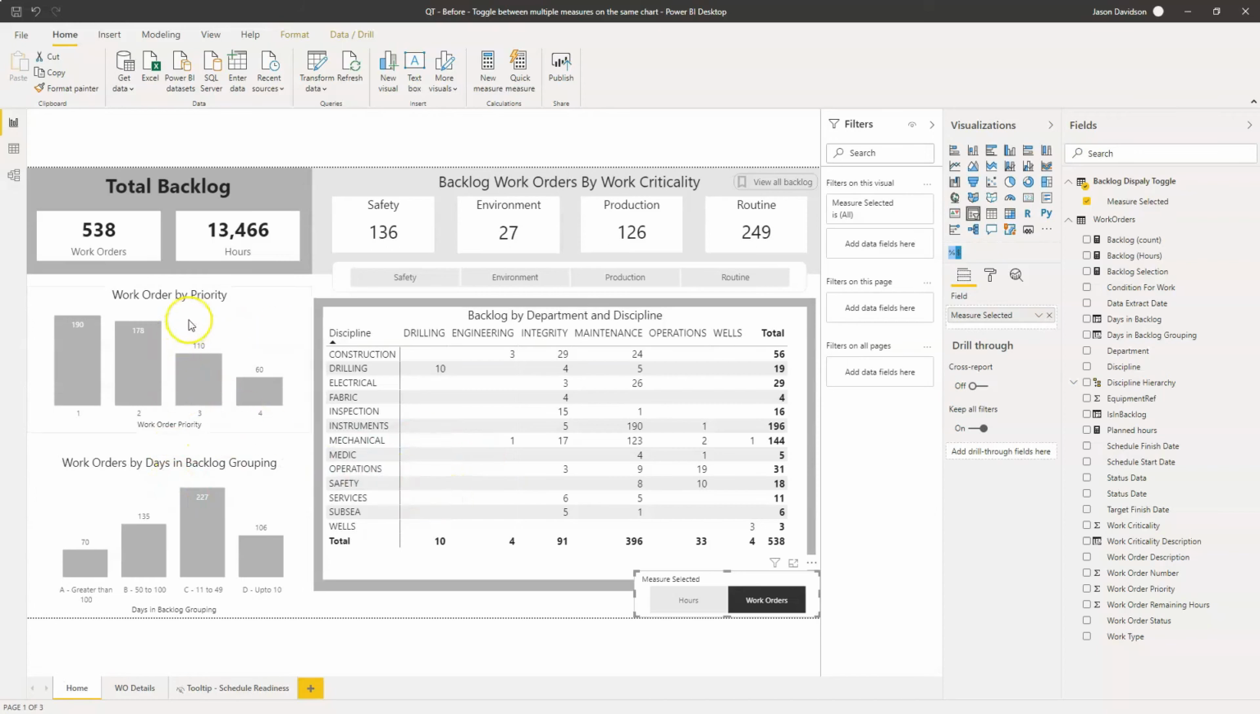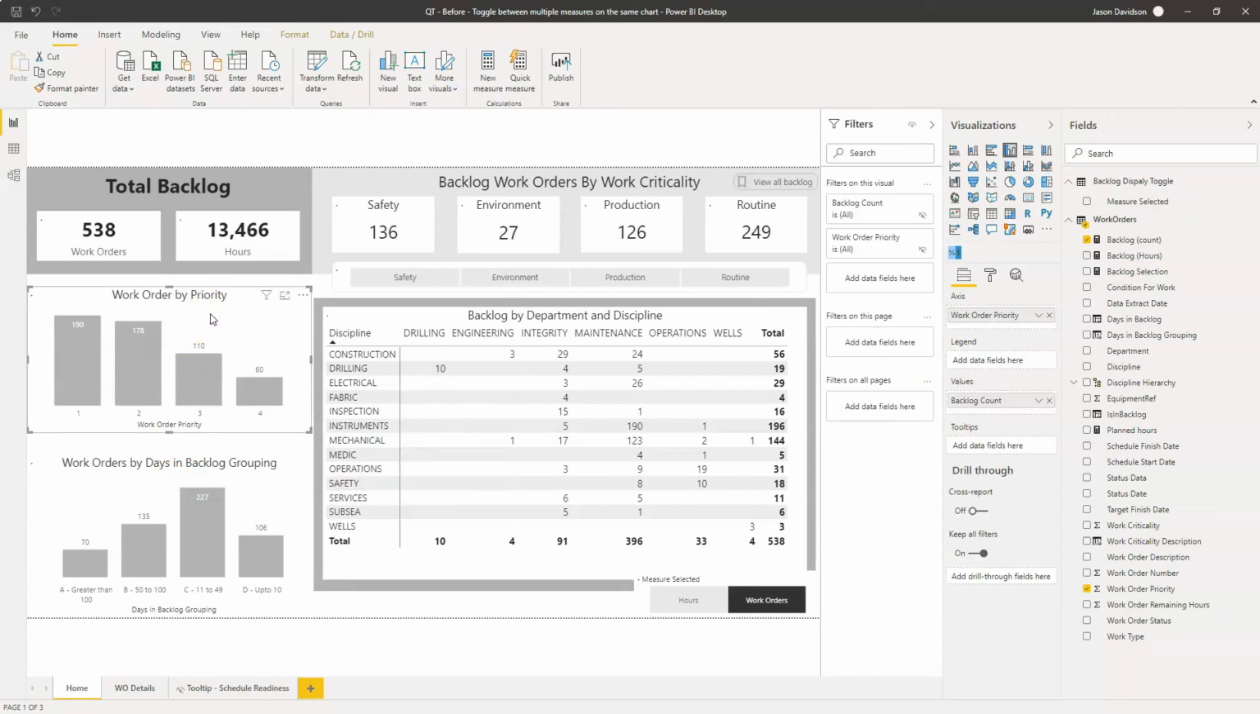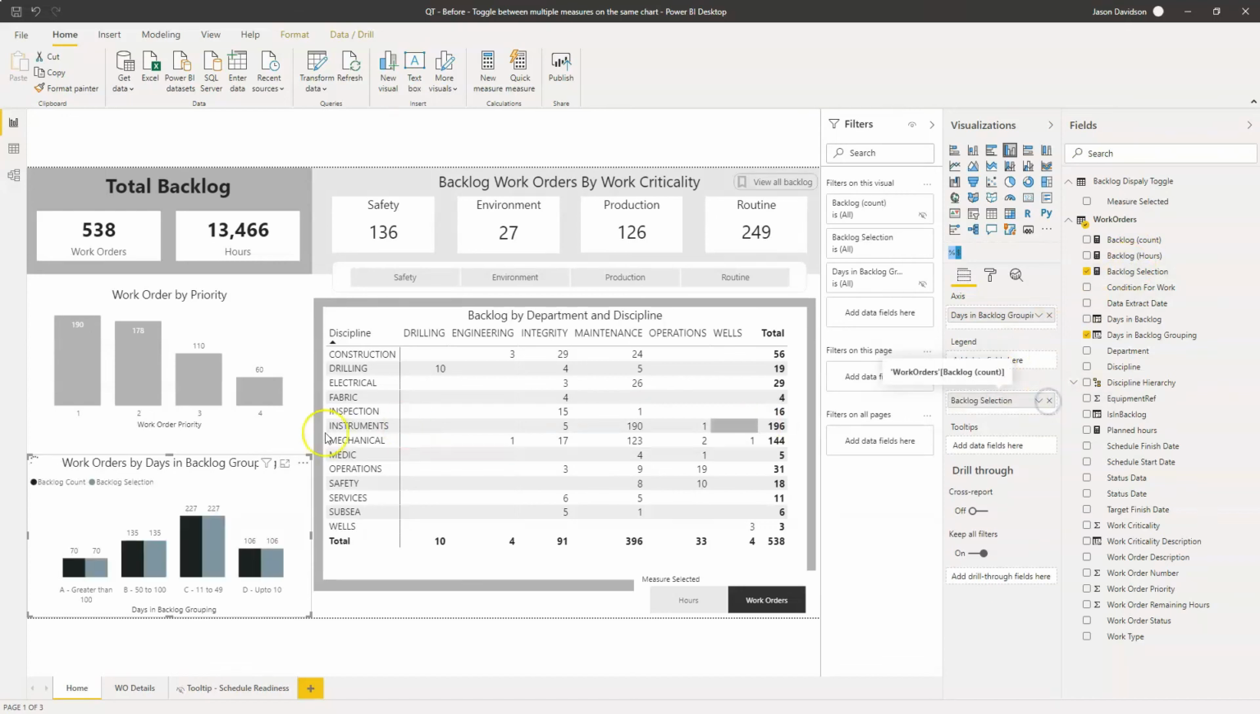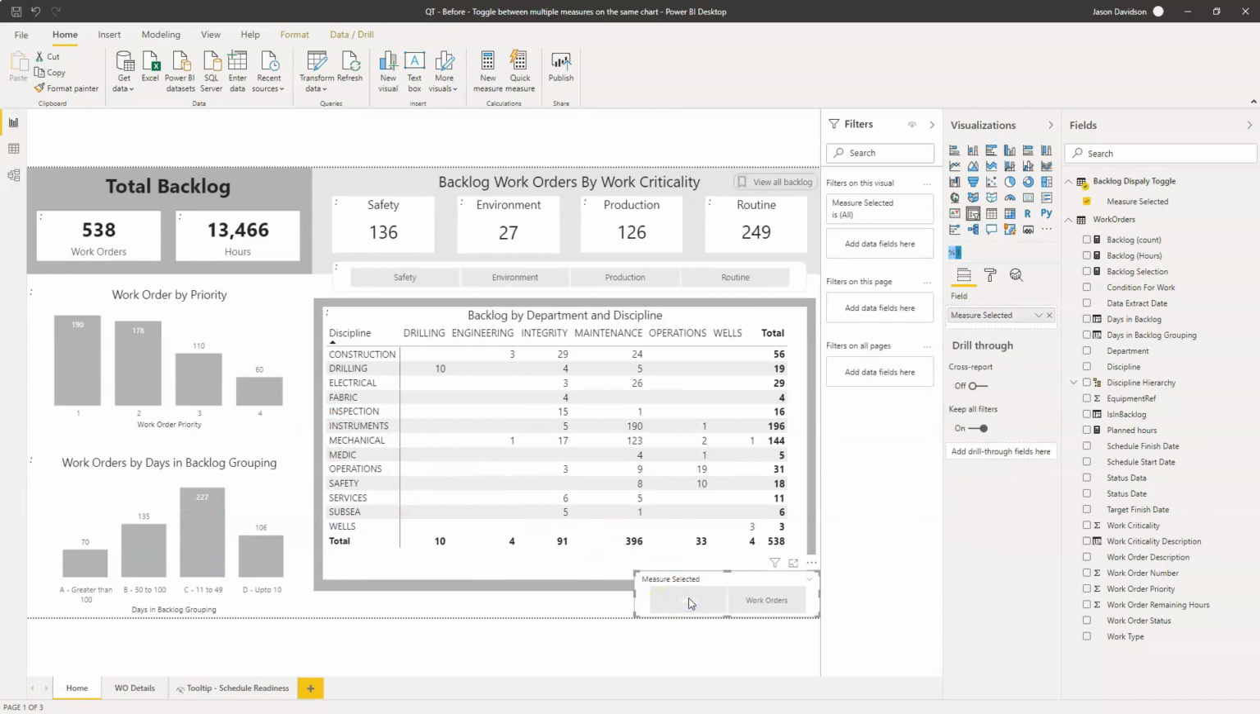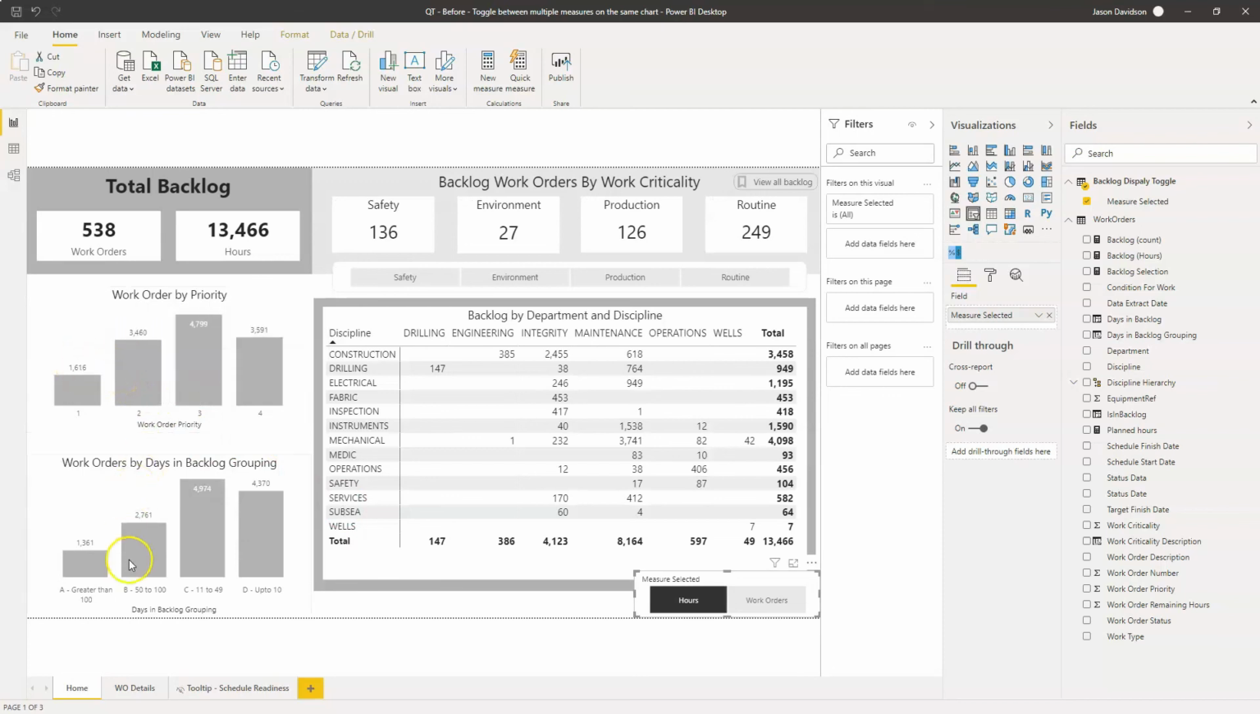We just need to go and replace. In fact, let's do that just now. So rather than using backlog count here, we just need to replace this with the backlog selection. And we'll do the same for this one here. Rather than backlog count, we'll replace it with backlog selection. And we can see if we click on here, it's going to change that to hours.